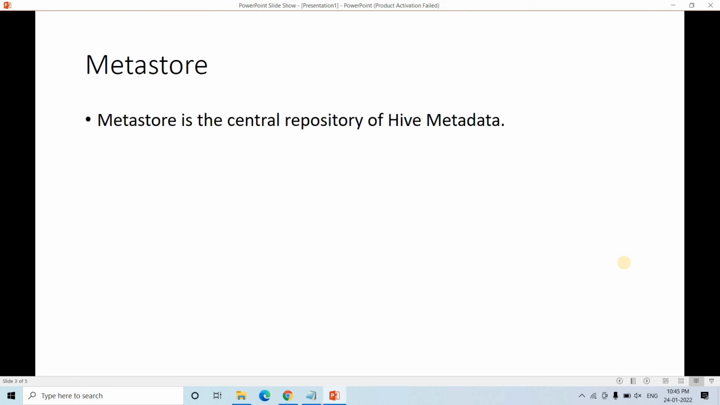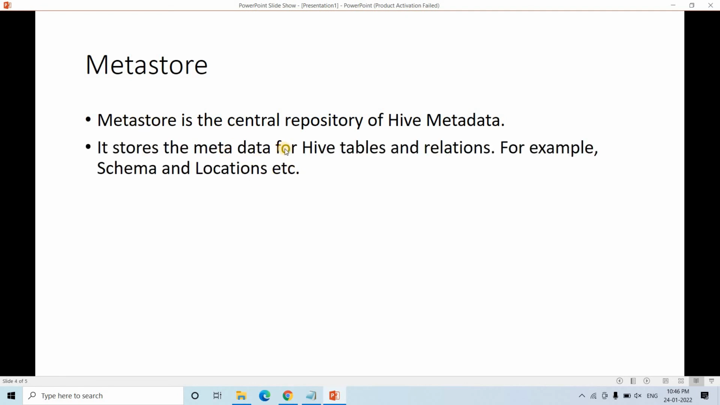Metastore is nothing but a centralized repository of Hive metadata. For example, if you have experience with Snowflake, then you might know that all the Snowflake tables' metadata are stored in information schema, right? Similarly, here in Hive, the centralized repository of the metadata is called Metastore. It contains the metadata for different Hive tables and the relations.